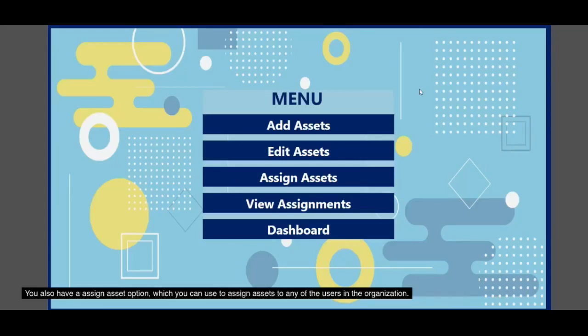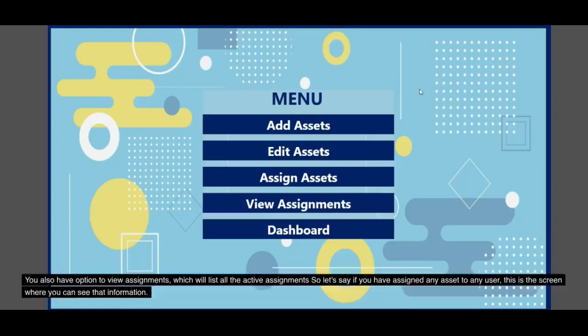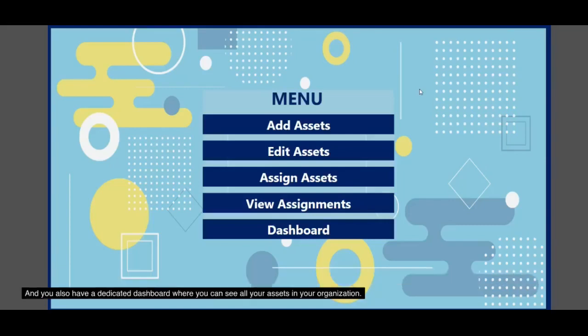You also have an assign asset option, which you can use to assign assets to any of the users in the organization. You also have an option to view assignments, which will list all the active assignments. So let's say you have assigned an asset to a user, this is the screen where you can see that information. And you also have a dedicated dashboard where you can see all your assets in your organization. And it will also show you a history of all the transactions related to that asset.